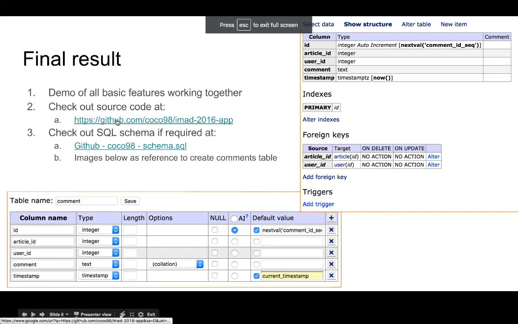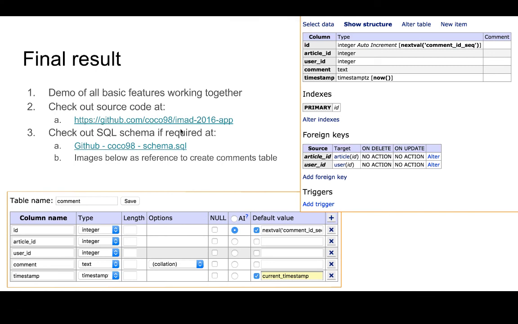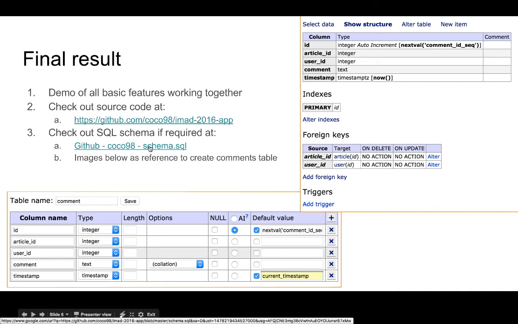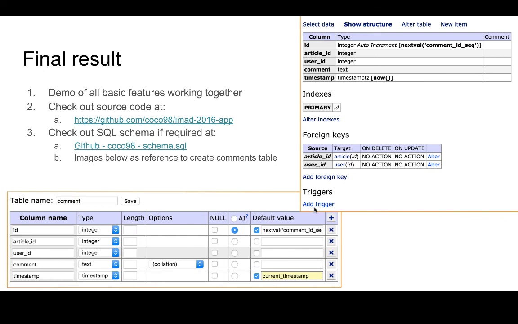All the source code for this is available on this GitHub repository, so you can use that for reference. A new comment table was created to be able to store comments, and you can check the SQL for that again inside the GitHub repository. You can also use these screenshots of Adminer to see how this comment table was created.